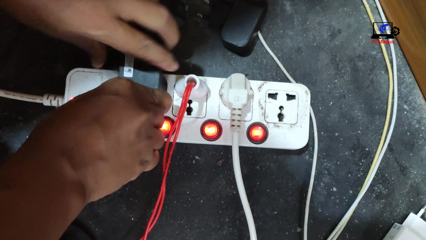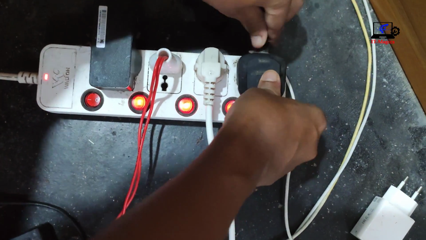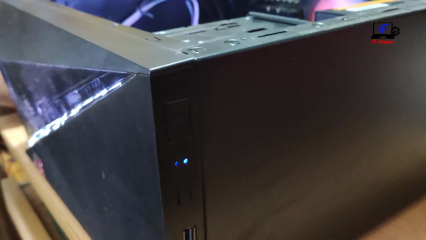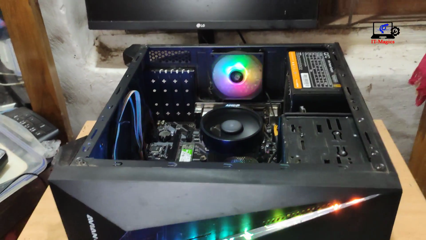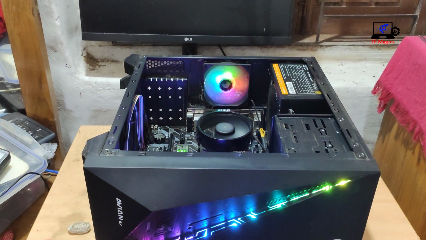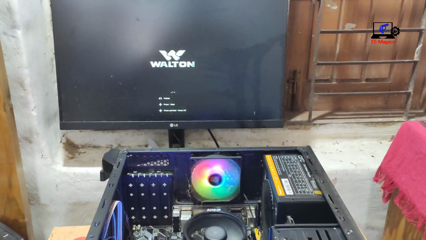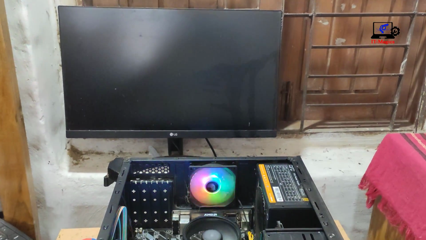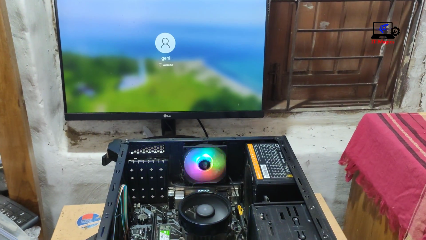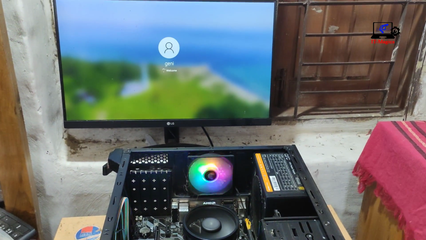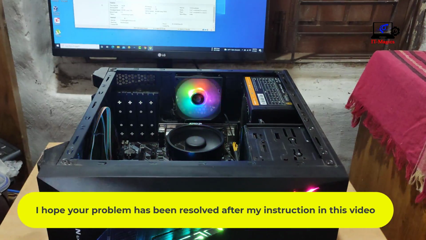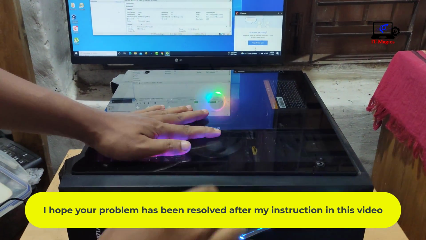Then connect the monitor and the CPU's power. Now turn on the computer. Now your problem has been solved. I hope your problem has been resolved after my instruction in this video.